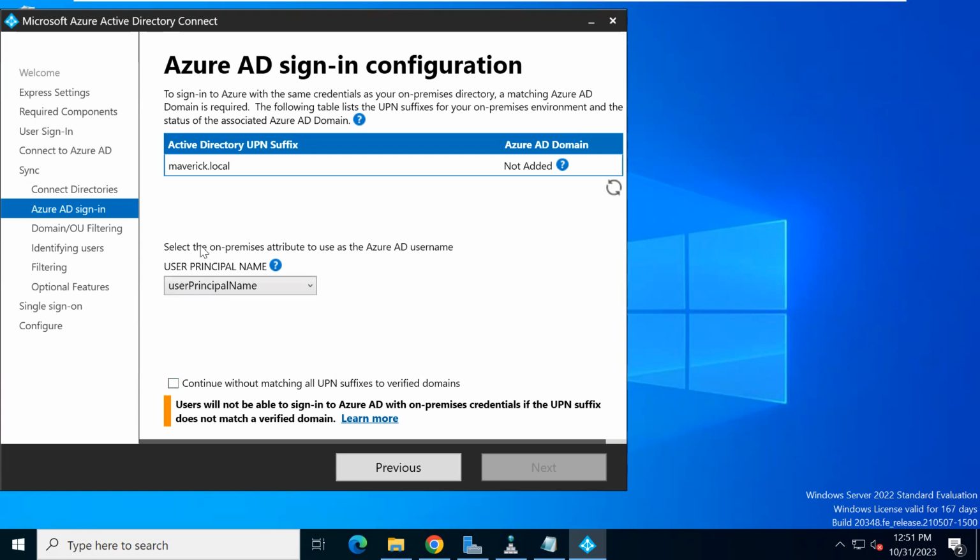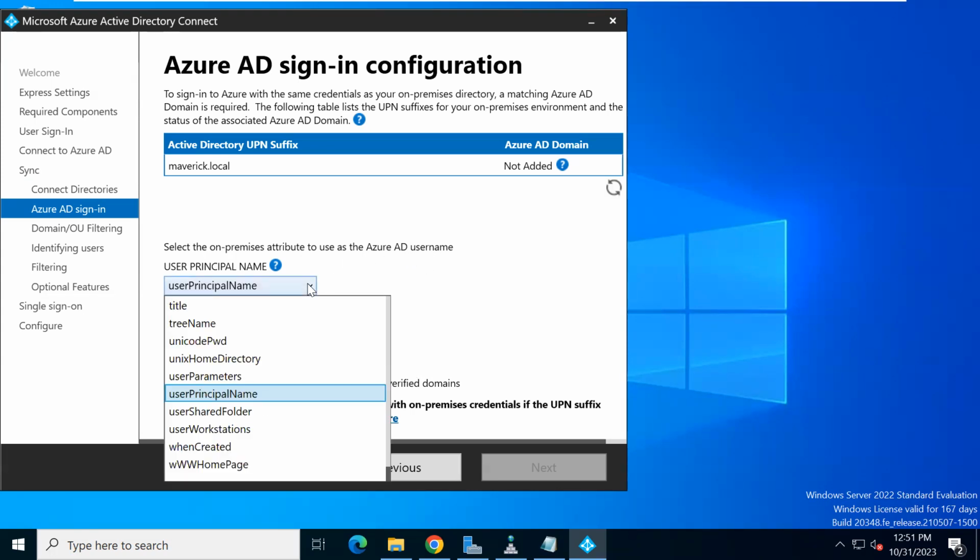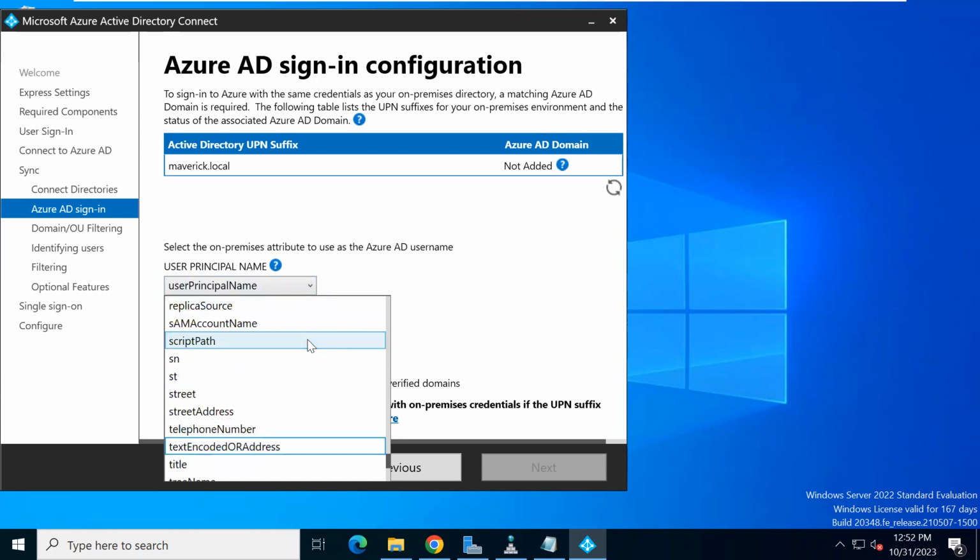This is select the on-premise attribute to use as the Azure AD name. So we want to use the user principal name. Okay, that's what we want to use, the user principal name. So if it is Elgenfi, it will be Elgenfi. Are we okay? We good?